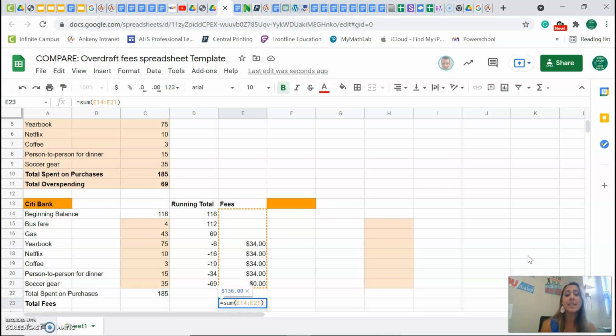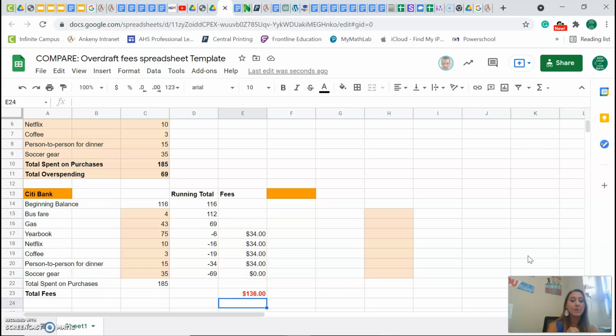You want it to say this because we are going to use these formulas over and over and over again. So the first thing I want to do is put equals SUM, parenthesis, capital E14, colon, capital E21. So that's saying add up all of that amount, that whole entire column, and tell me what the total is, and that's what that says.